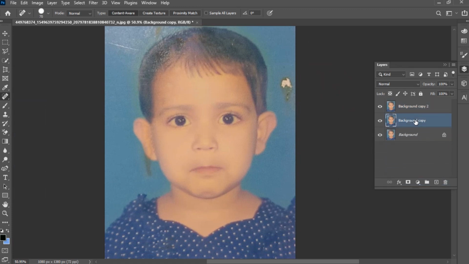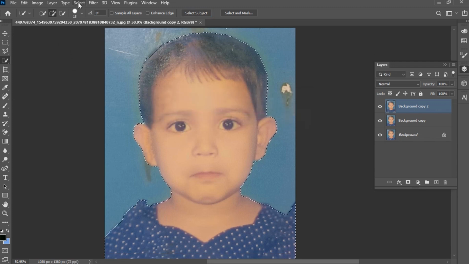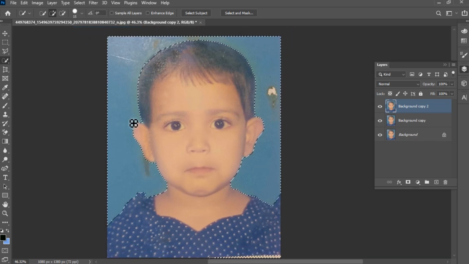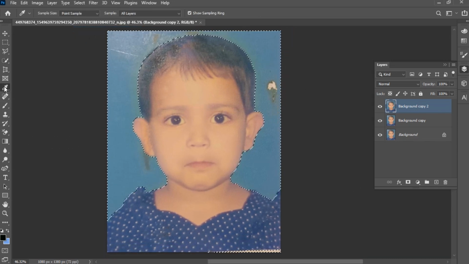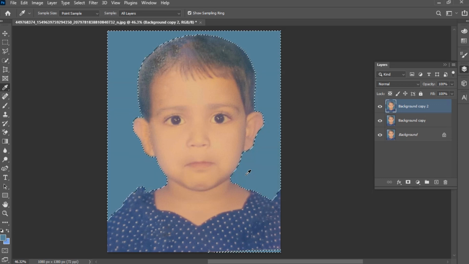Now fix the background. At first, select the quick selection tool, then select the subject. Go to the Select menu and reverse the selection. Take a sample of the existing background with the eyedropper tool. Ctrl+Delete for making a new background. Also delete the unwanted things in this image you may have.